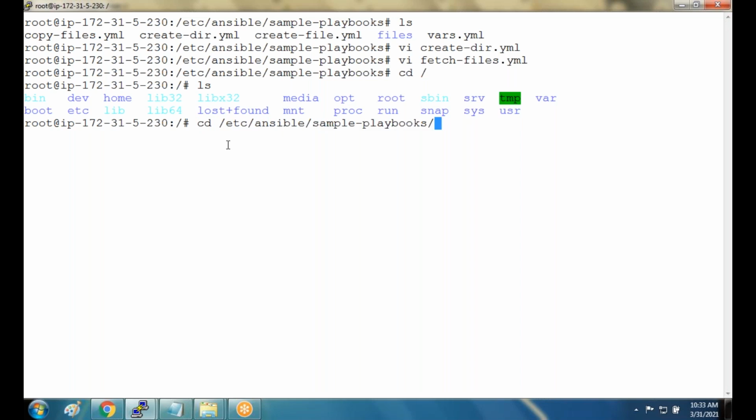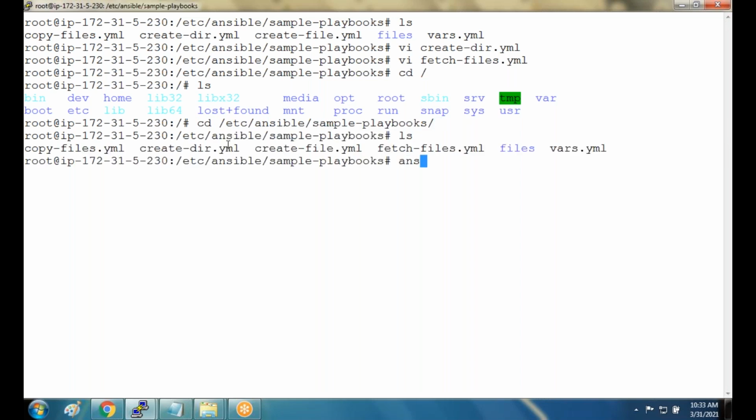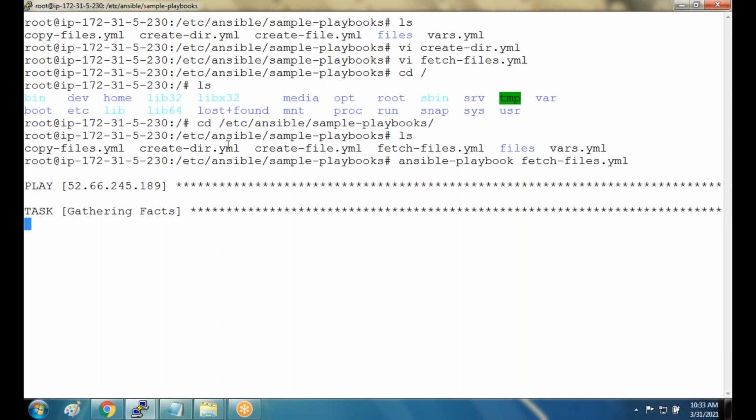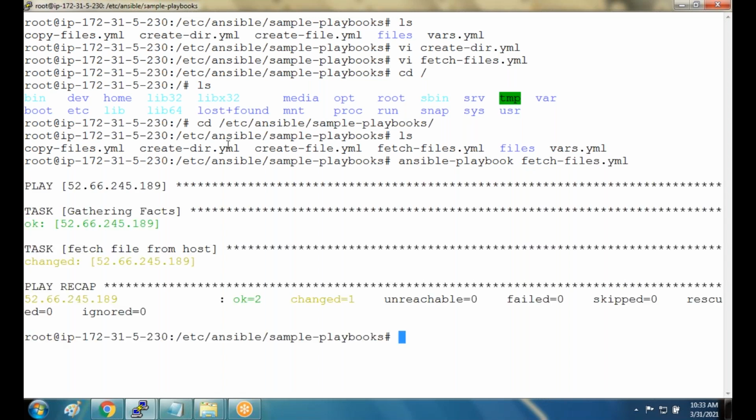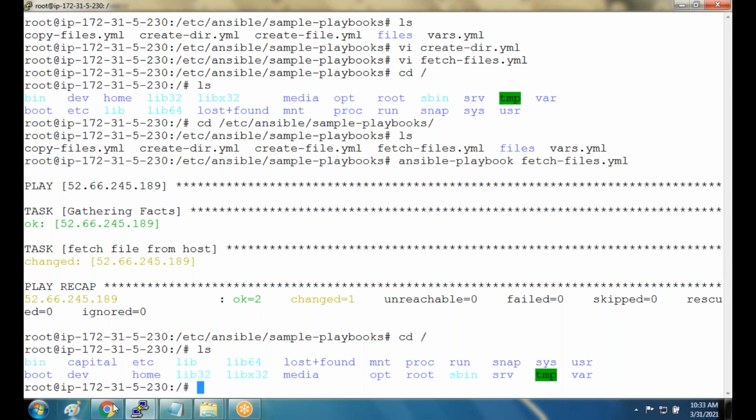So you can simply run the playbook, ansible-playbook, and the playbook name was fetch files.yaml. So the file has been fetched. So it is success. That means in the root directory, it also created its destination directory. What is the directory name? Capital. That's created.